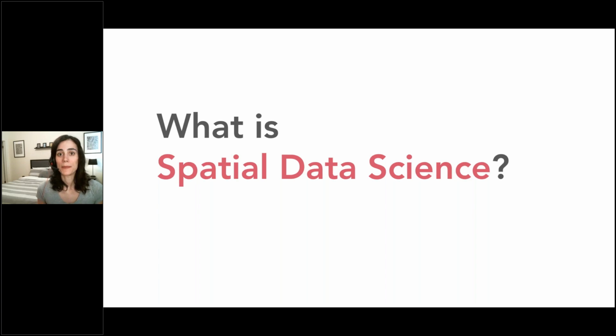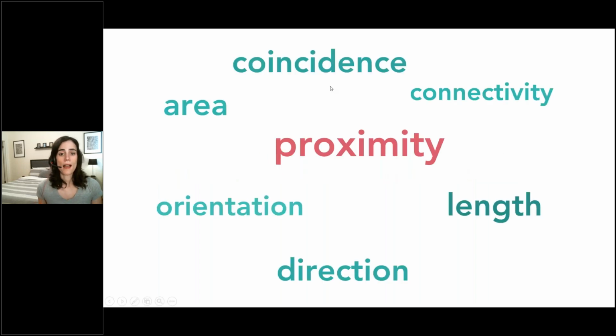I think that data science is a term that we hear a lot, and it can almost be a bit of a buzzword, but when it comes down to it, spatial data science and data science in general is about solving problems. It's about using data and turning it into information using different methods and algorithms. And really, spatial data science is unique from traditional data science because it incorporates spatial characteristics such as coincidence, connectivity, area, orientation, length, direction, proximity. Proximity is a really big one.